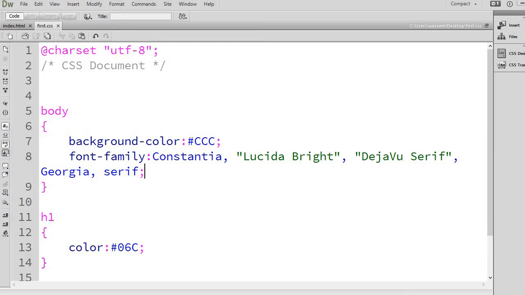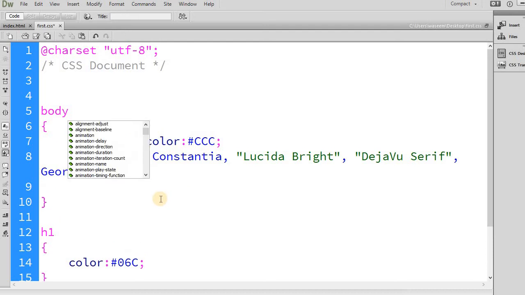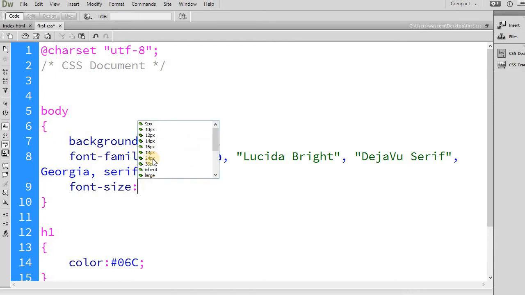Now I want a bigger font, right? So for this purpose, what I will do is in the body, because I want this on all my websites, that's why I'm writing this in the body. I will write here font-size. I can write these things, or I can write my own 20 pixel and semicolon.